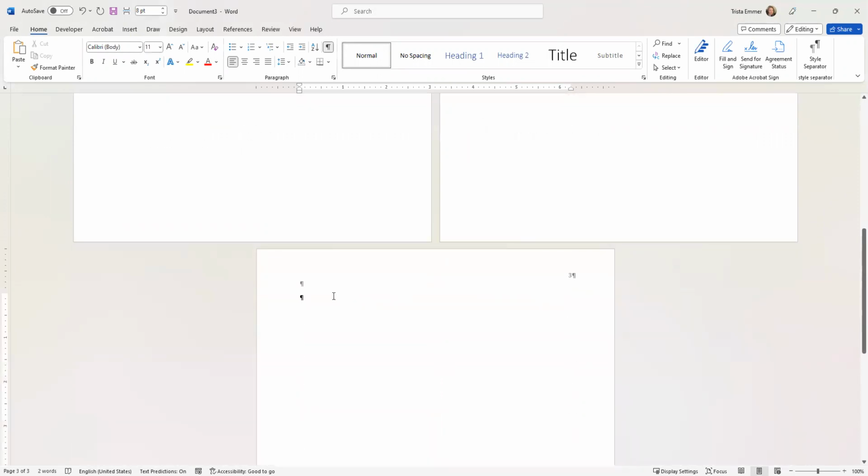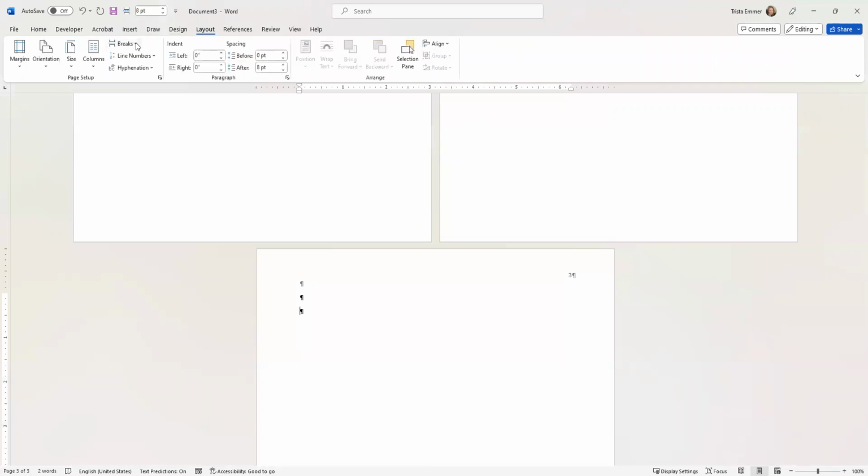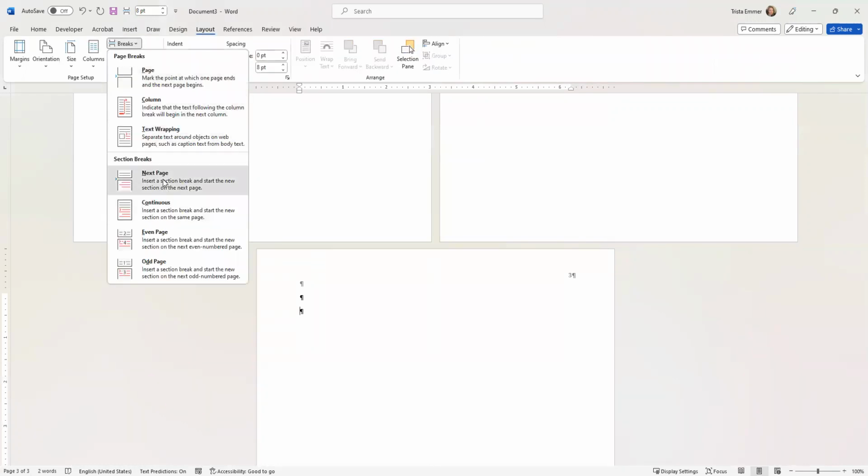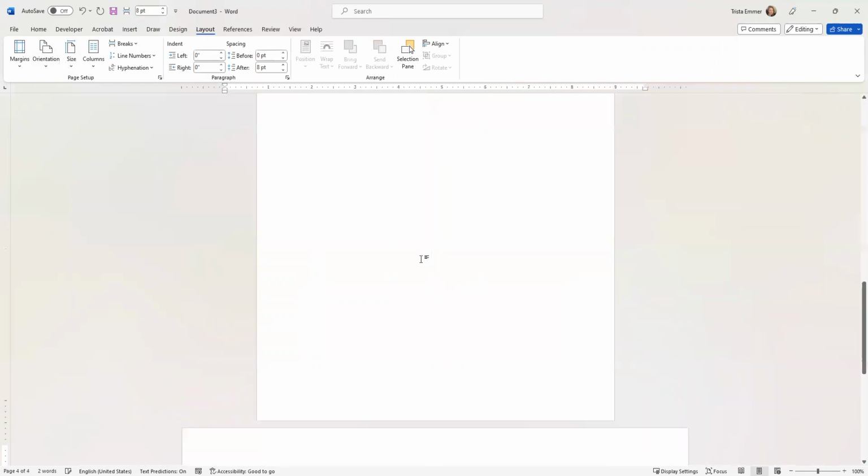Now, let's say I'm going to make my landscape page. The first thing in order to make a landscape page is we need a section break, not a page break. So we're going to come to insert. No, it is layout. Breaks. Next page, section break. So now we have created this section break, and I'm going to go ahead and change it to landscape.